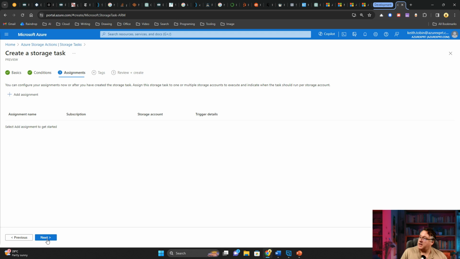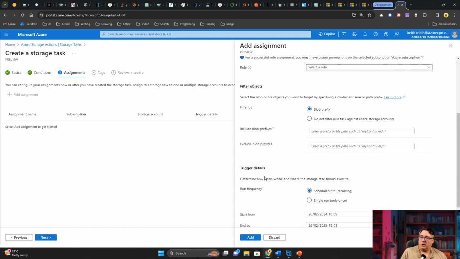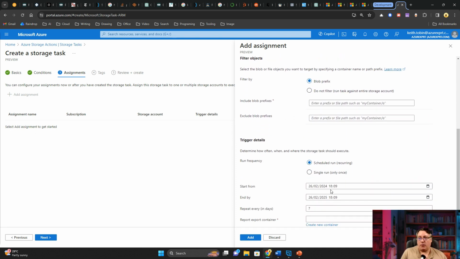And then you do the assignment, and the assignment is onto a storage account. So you select what storage account you want to use it on. You give it an assignment name and a role. And then you choose when you want it to run, whether it's going to be scheduled and recurring. In this case, you might have this recurring, so that you delete any blobs that have delete on them for whatever reason. But that basically gives you an idea.